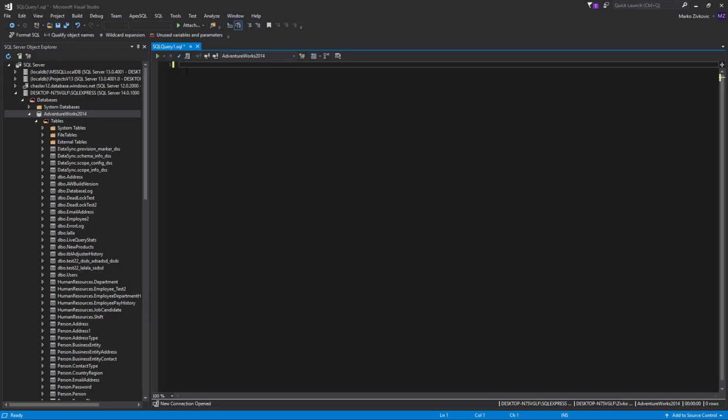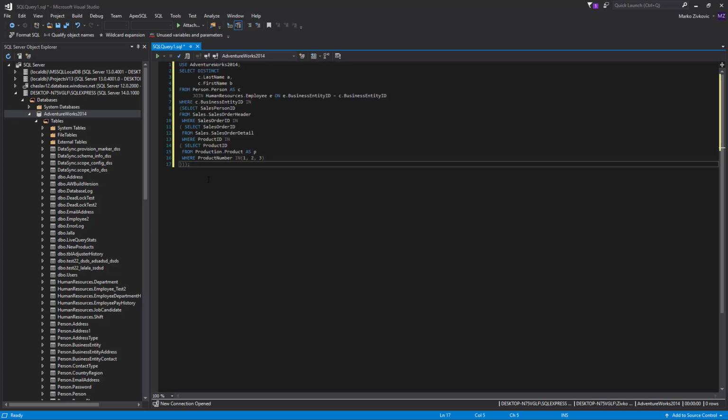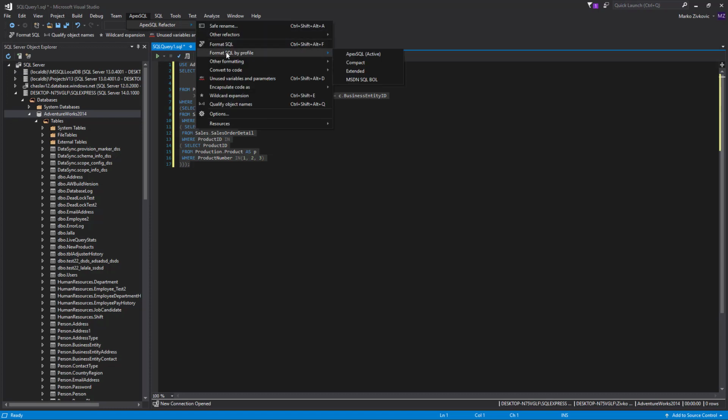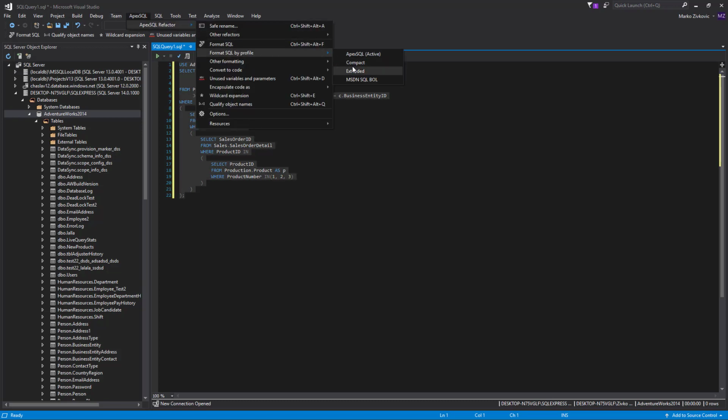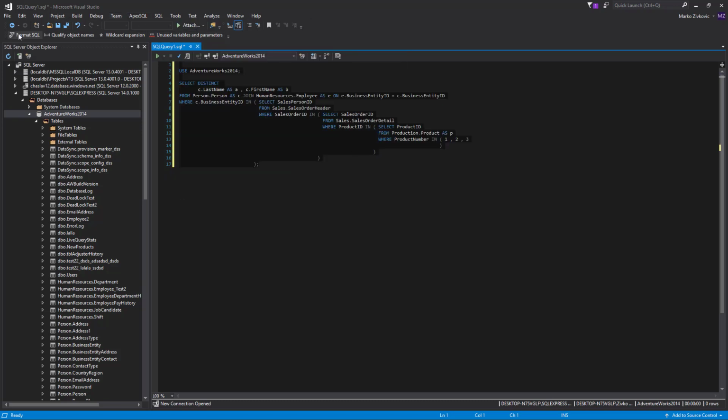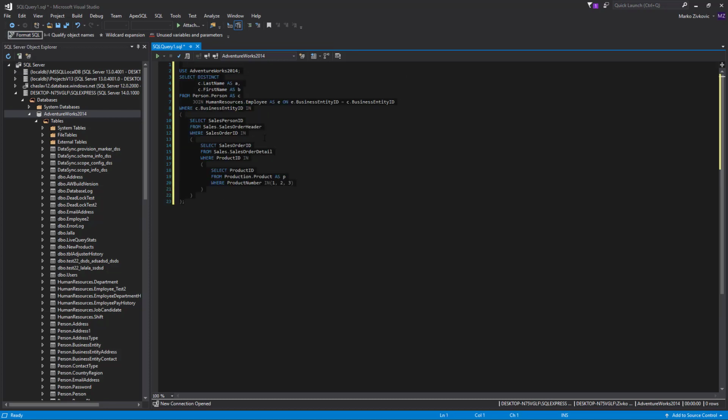First, we start with formatting options. Let's paste some code in the query editor. To format SQL code inside SSMS or Visual Studio, select code in the query window, and from the Format SQL submenu, choose one of the 4 built-in formatting profiles. Another way to access the formatting profiles is via the ApexSQL Refactor toolbar.